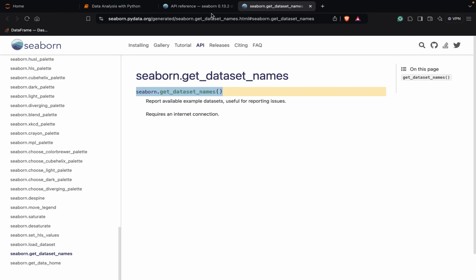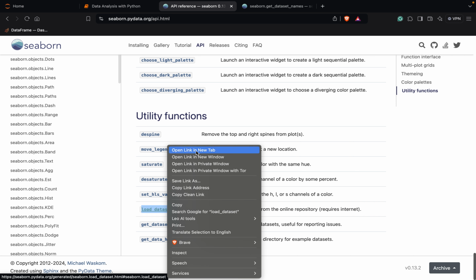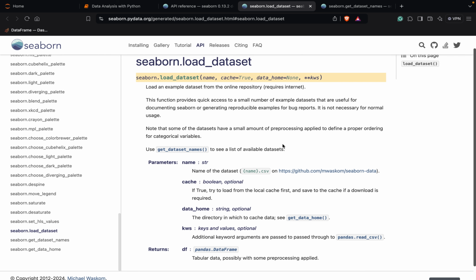I'm going to go back to the load dataset. You see it says load an example dataset from the online repository. Internet is required. I take this and open it in a new tab. Now we're going to see the documentation of how we load the dataset. Of course it's seaborn, then the load_dataset method, and it has parameters that we could use, and some of them are optional.